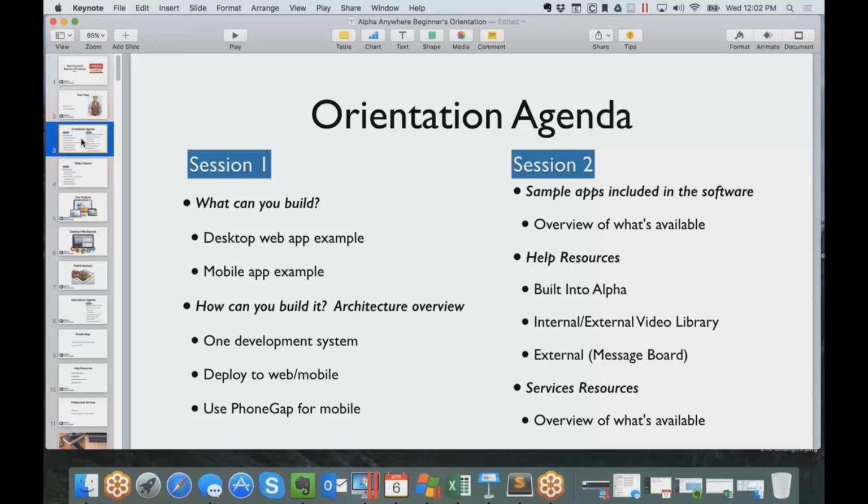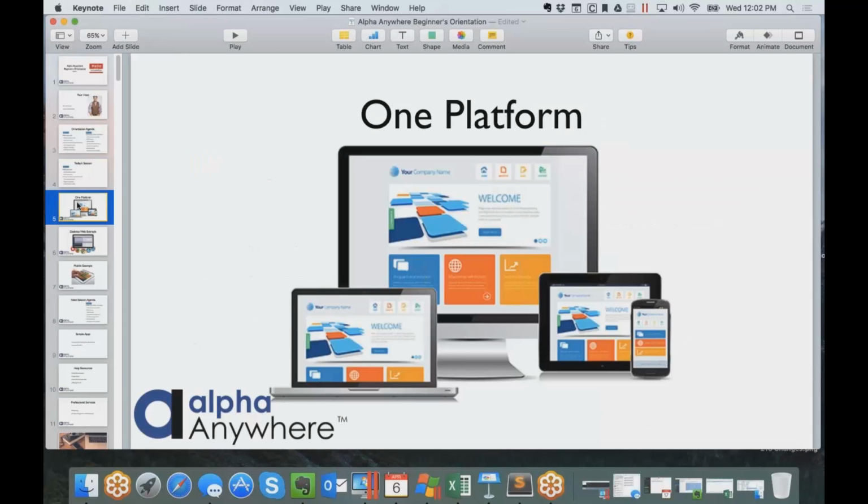But the neat thing is that you're able to create and deploy solutions on all platforms: desktop, web browser, even the desktop. You can make EXEs for Windows. But more importantly now on the mobile environment, you can create solutions for tablets and phones.